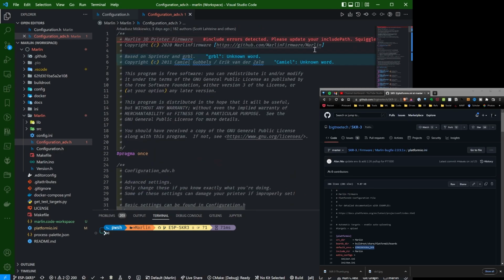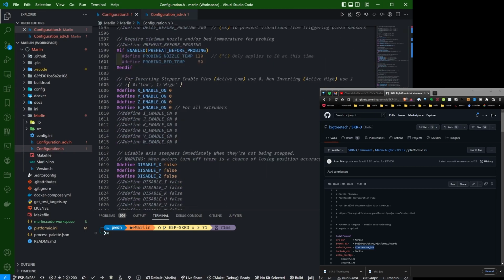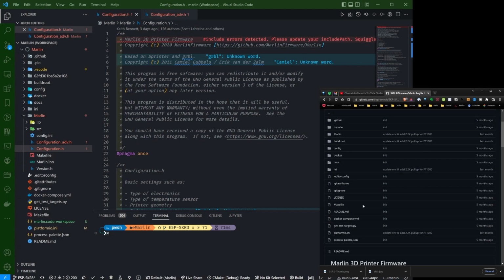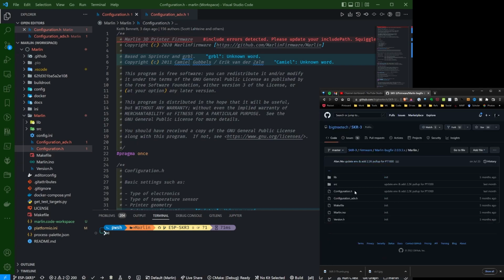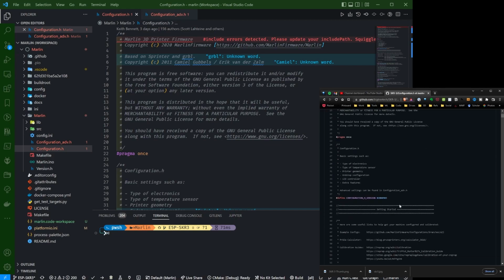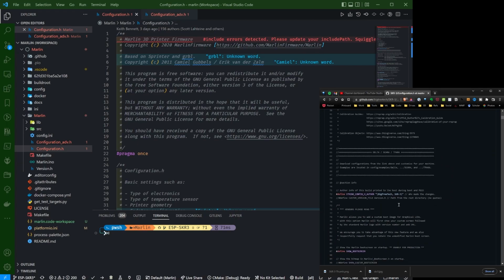Let me scroll up to the top. I'll start at the top of Configuration.h and work my way down, going back and forth with BigTreeTech's GitHub page. I'm just going to go one-to-one with their Configuration.h, and I'm going to start scrolling down.